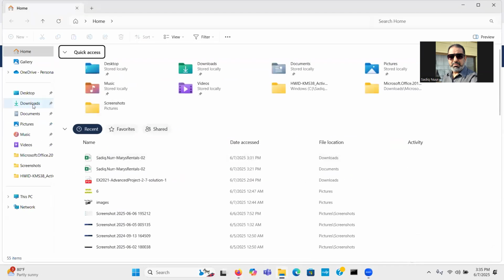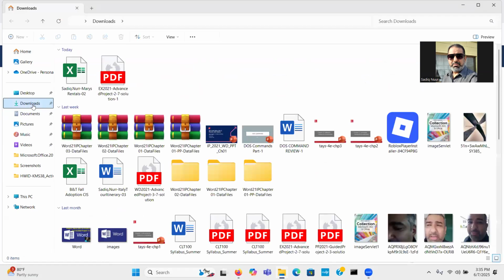I will go to the downloads, and then that's the file here. I will double click it to open it.